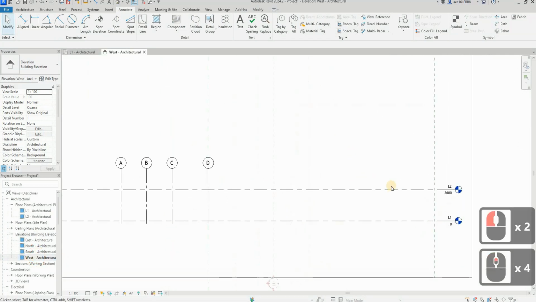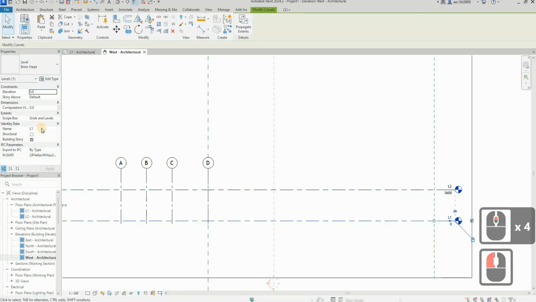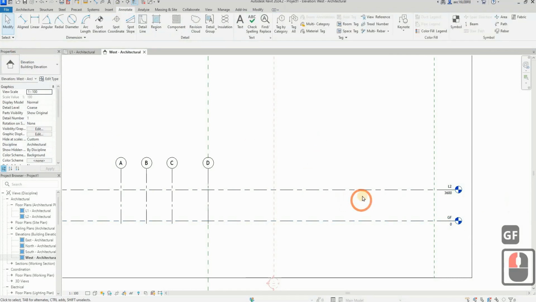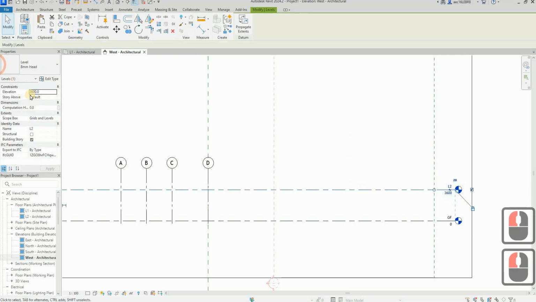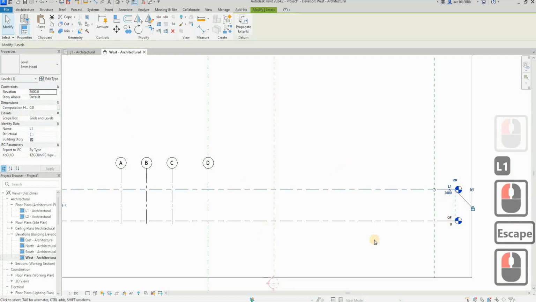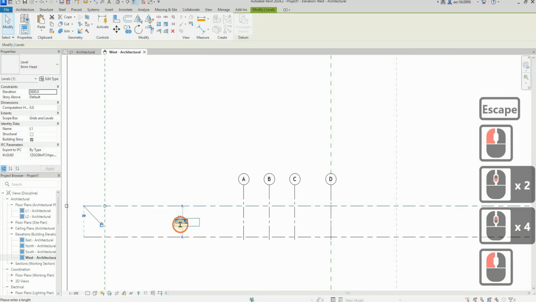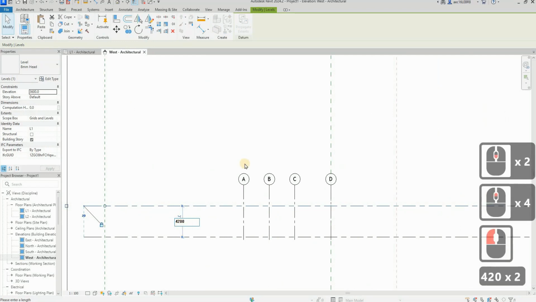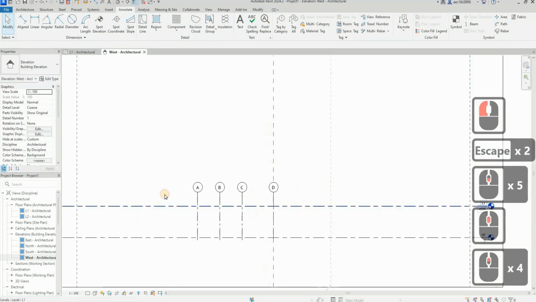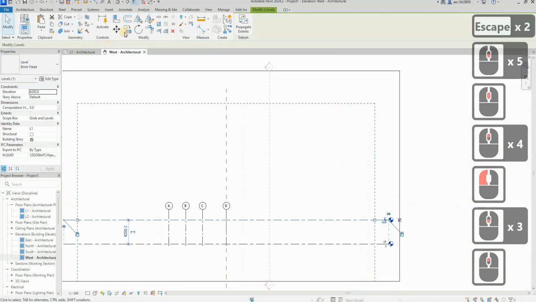Okay, so we're going to set that level 1 to ground floor. You can rename it as GF at the properties palette here. Then level 2 will change to level 1. Okay, then of course you can change the dimension of it. Let's say I want 4,200 to be my floor to floor height. So this is 4,200. So the next level is going to be the roof level.